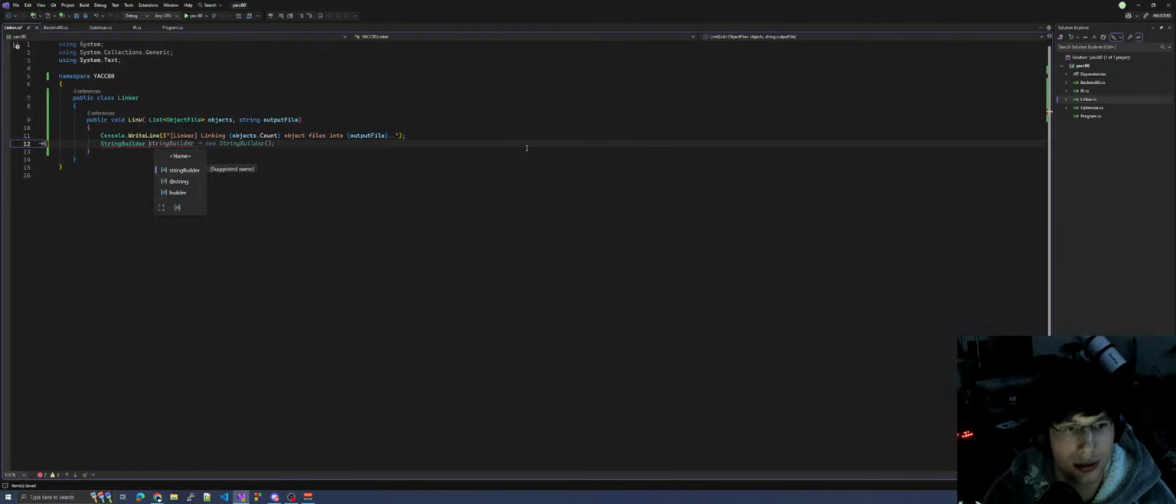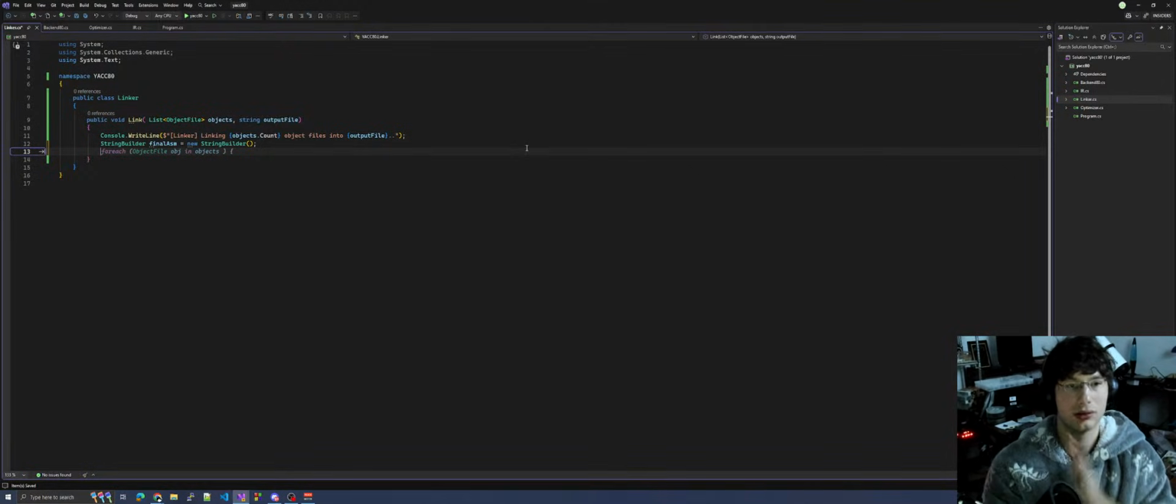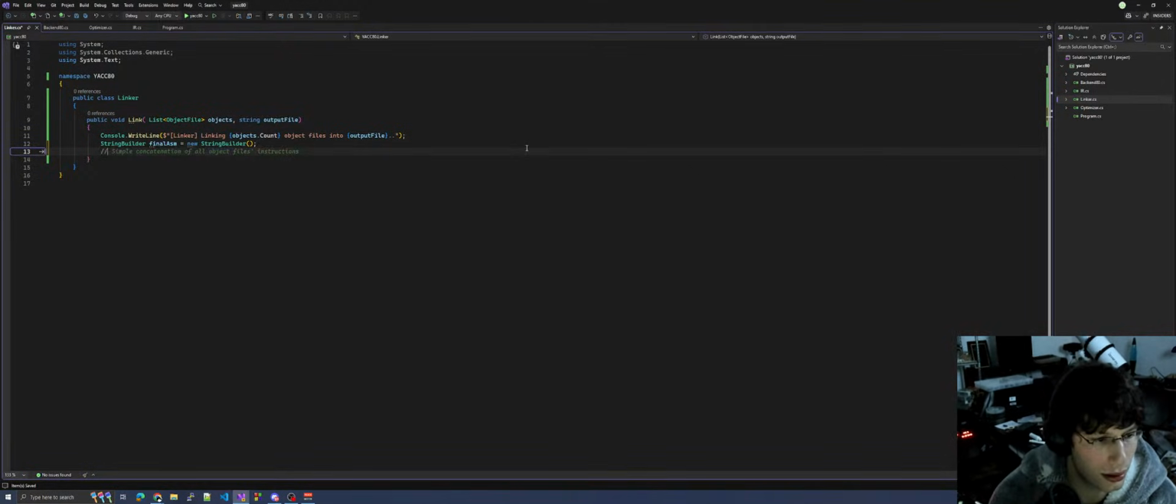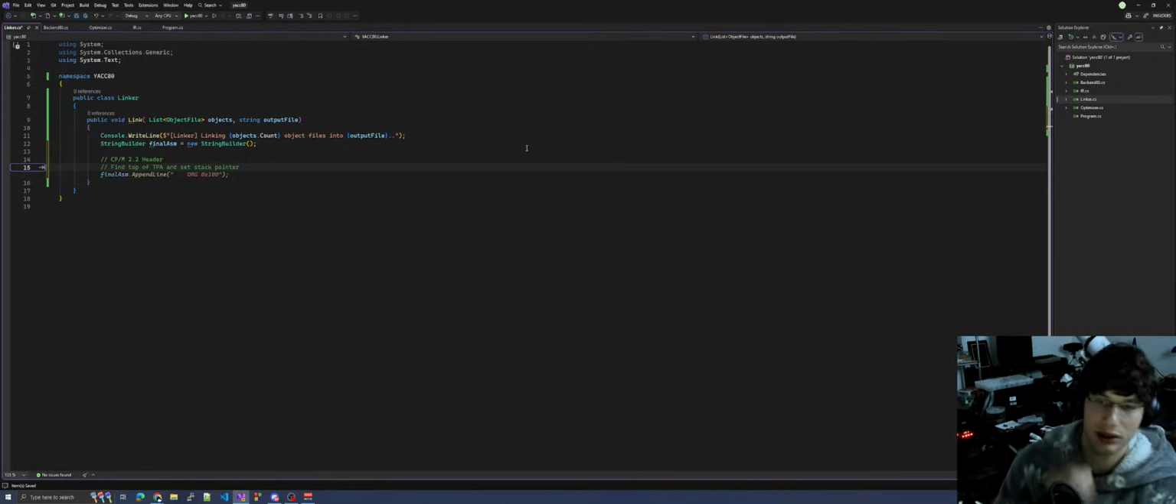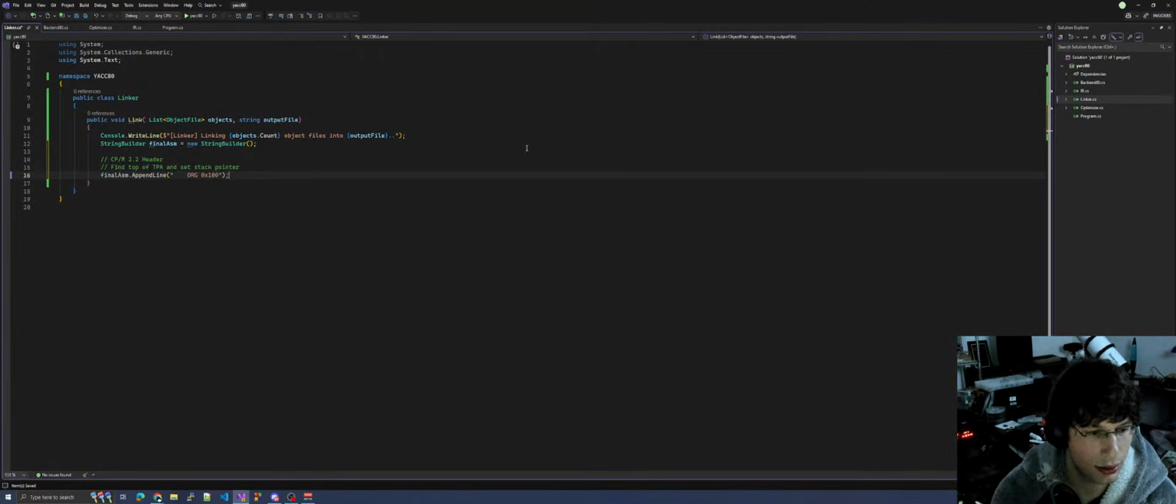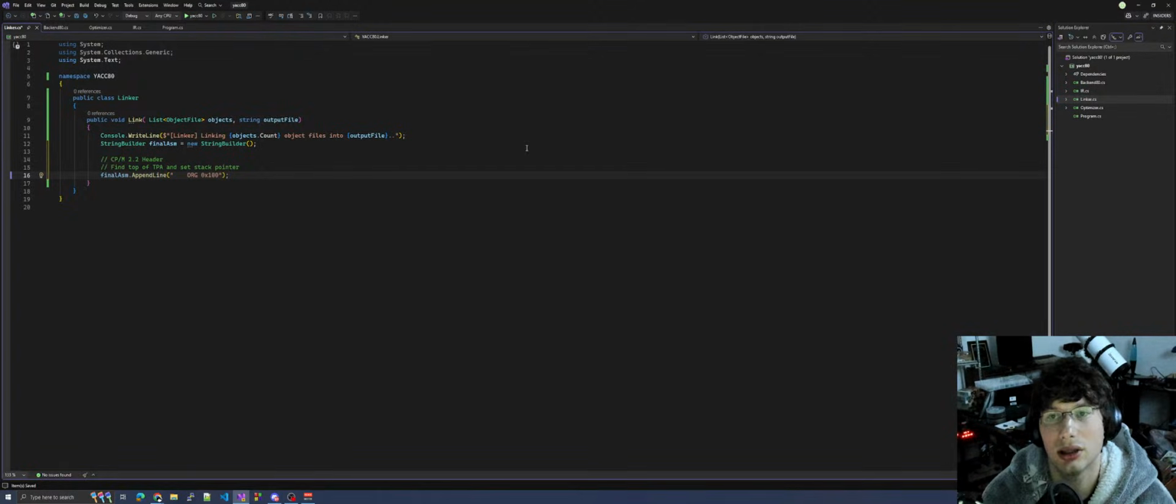String builder, bro. Okay, let's do this. Find top of TPA and set stack pointer. So basically what we're going to have to do is set this org to be 0x100. Whatever assembler I'm going to be using, I have to figure this out. I have to make an assembler too.